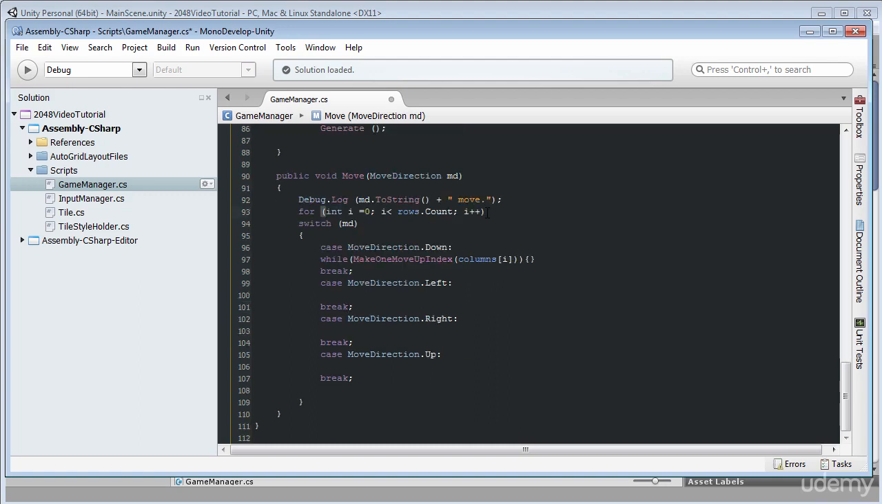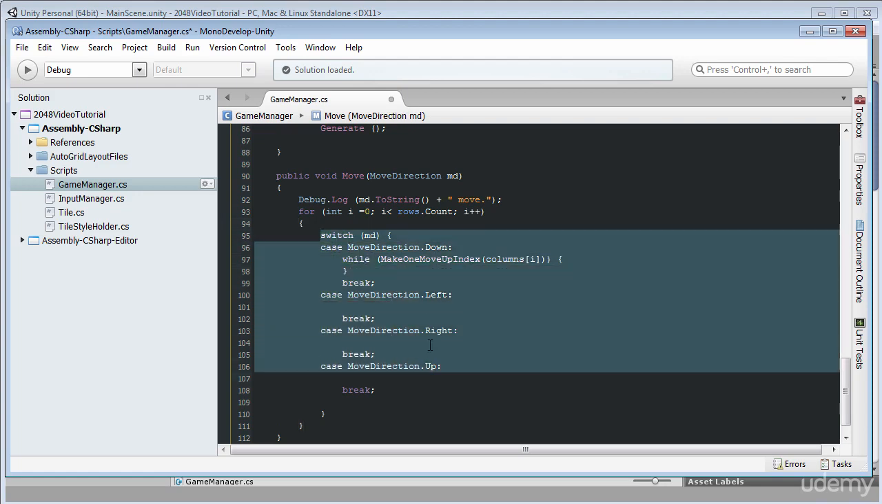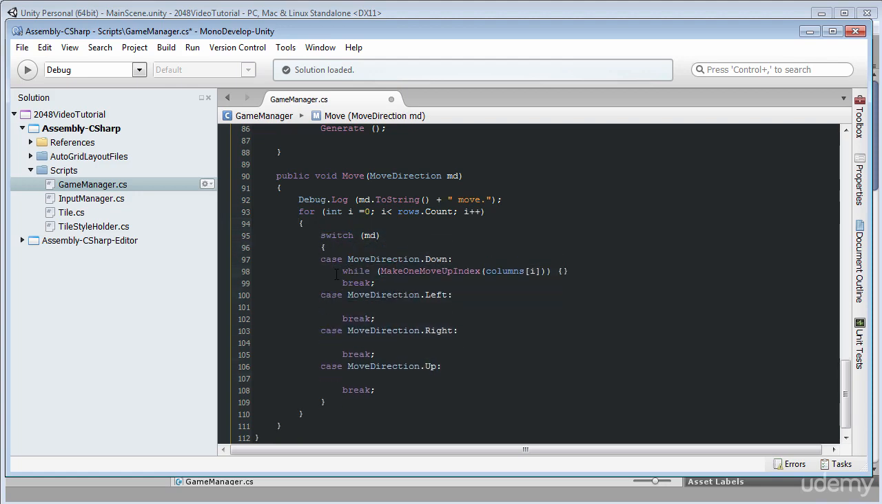Another thing that I will do is I will provide open and close brackets for this for loop just to enhance our code readability. So this for loop contains entirely this switch statement. So now I will just copy this line that says while make one move up index, and I'm going to copy and paste it into all the other cases, and we will have to sensibly change it for all the other cases.